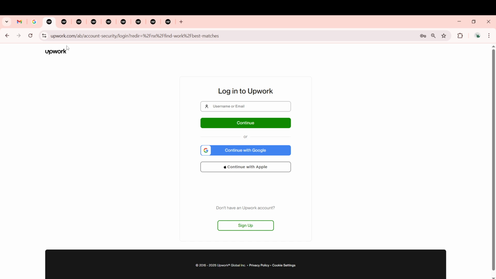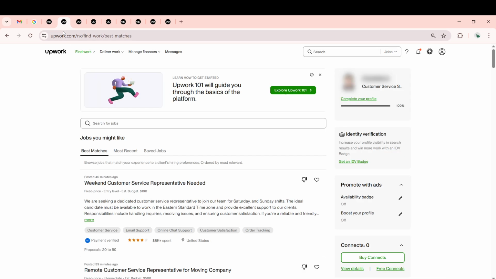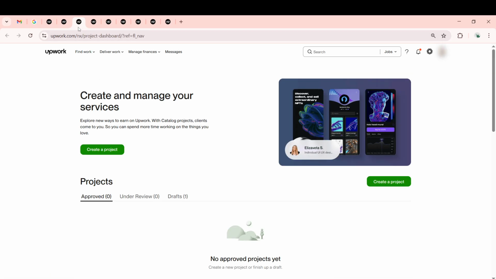Once you're in, navigate over to the Find Work section. From there, select Your Services or head straight to your project dashboard. Either option is perfectly fine for starting this process. Now, look for the Create Project button. Clicking this will start the setup for your new project listing.